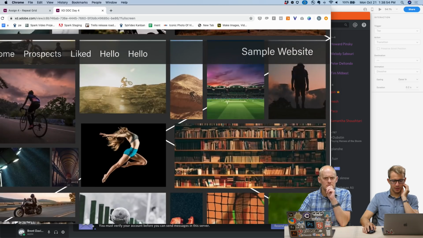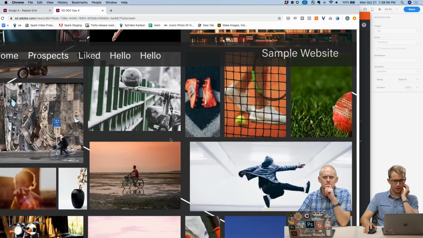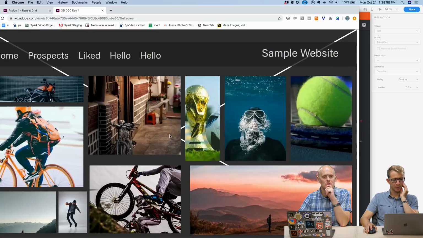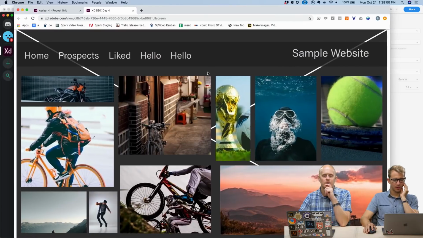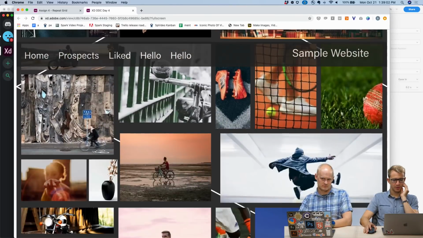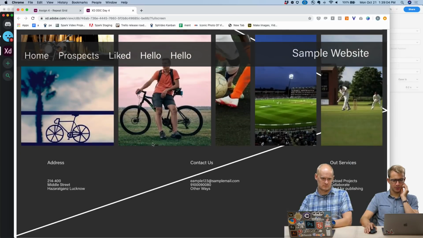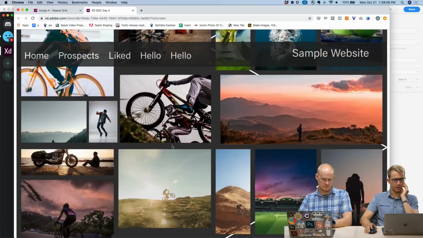This one. Let's see here. Okay, so this one's got scroll on there. Okay, yeah, there we go. So we've got a bit of scroll. Certainly a lot of images, footers. So this one's just kind of designed like a full website.